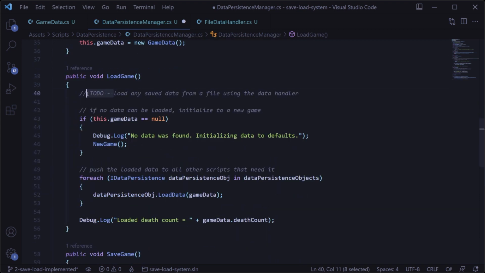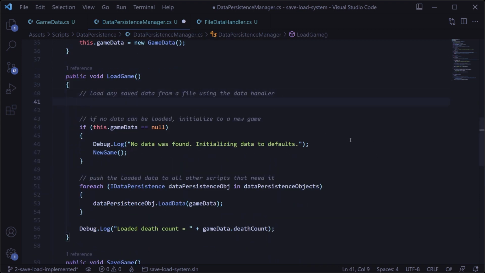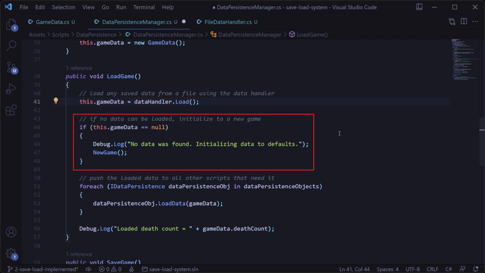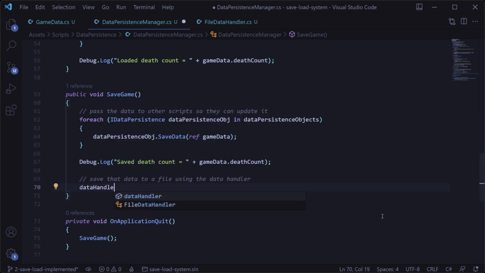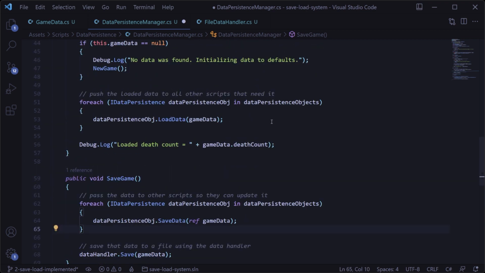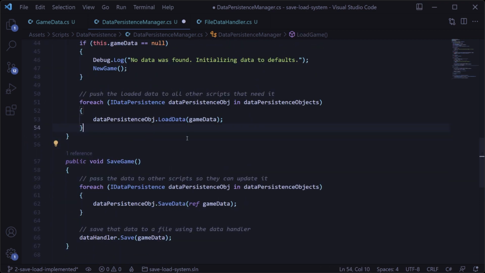At the top of LoadGame in the DataPersistenceManager, we'll set our game data equal to dataHandler.Load. And take note that when the save data doesn't exist, the result of this method will be null, in which case, with how this is currently set up, we'll create a new game. Then at the bottom of the SaveGame method, we'll call dataHandler.Save and then pass in the game data to be saved. And we can also remove these log statements, since at this point we should actually see the data persist to a file.